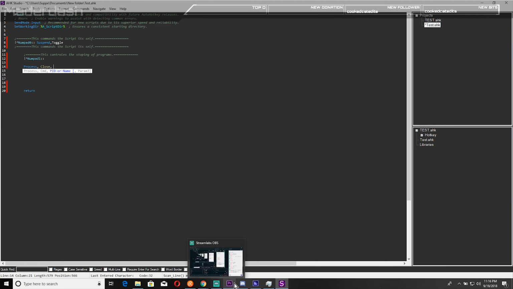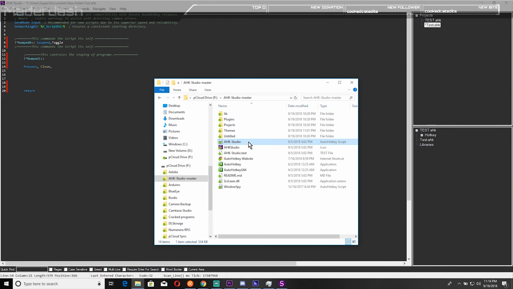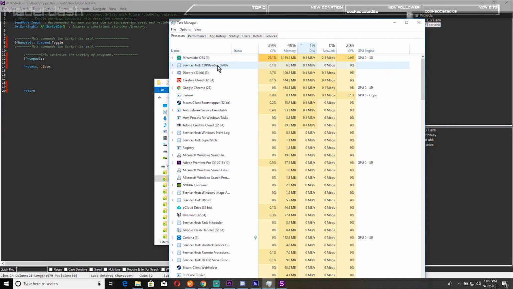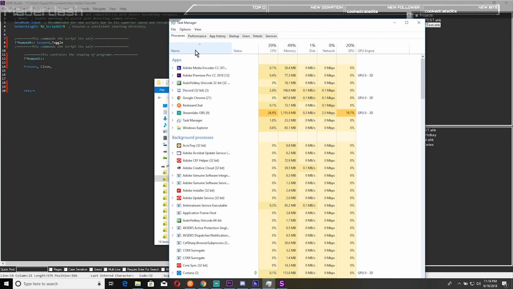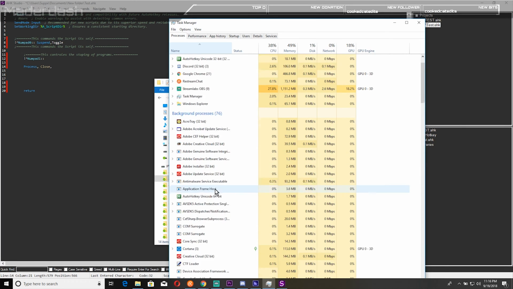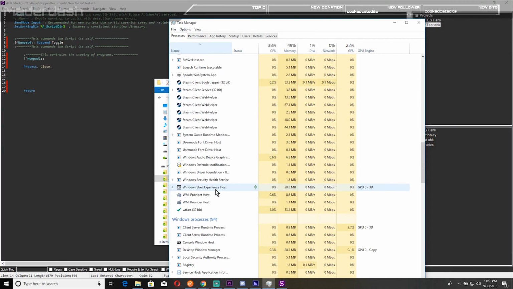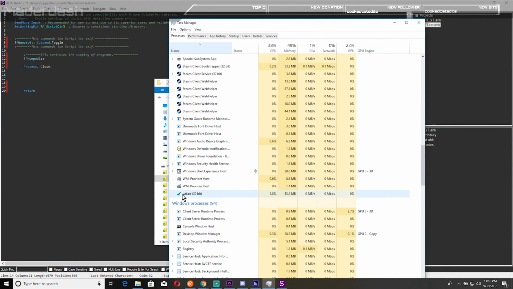To find the name of a program, we need to go back to that folder we were in. Well, actually we shouldn't. We should be able to get it from this right here. Let's go down and find a process to close. Let's see here. Here we go. This one right here, we can close this process.